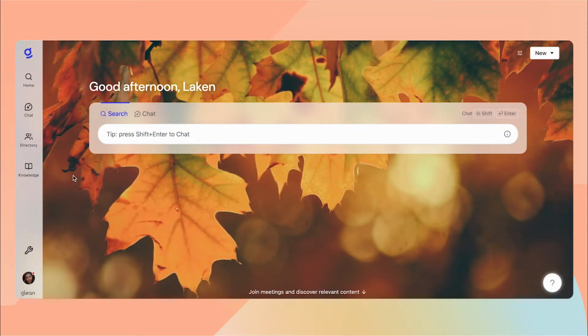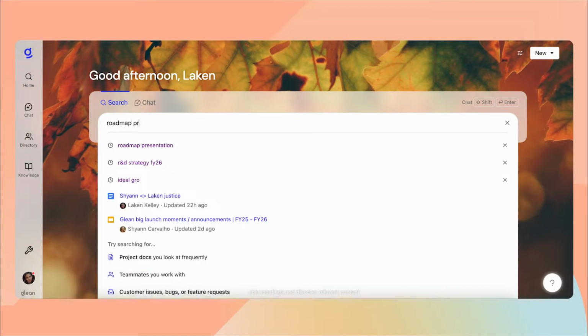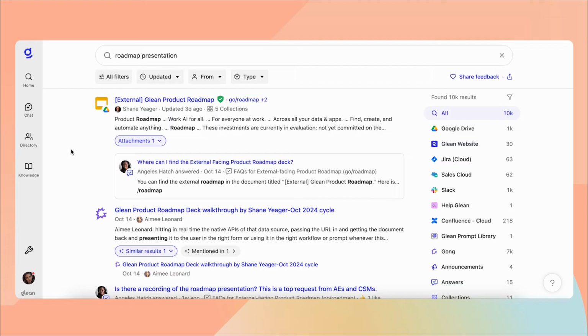Let's walk through how. Every time I open up a new browser tab, Glean pops up, ready to help me get things done. Let's try a search. I'm going to look into roadmap presentation. Now, the heart of Glean is in its powerful search capability across all of your company data.